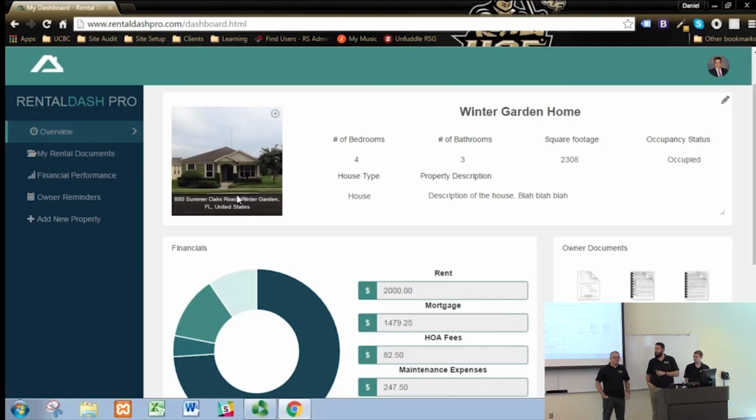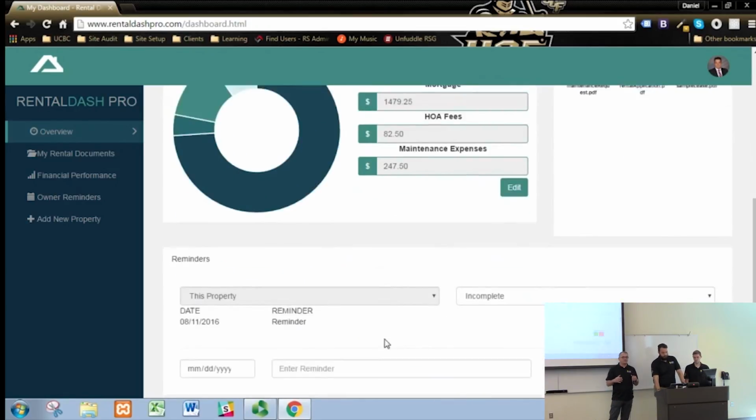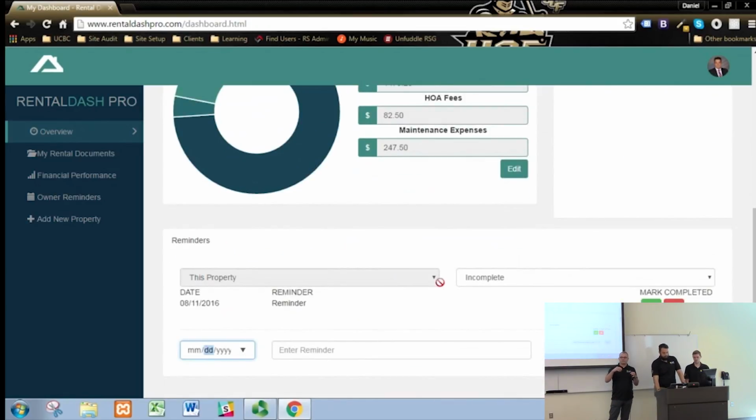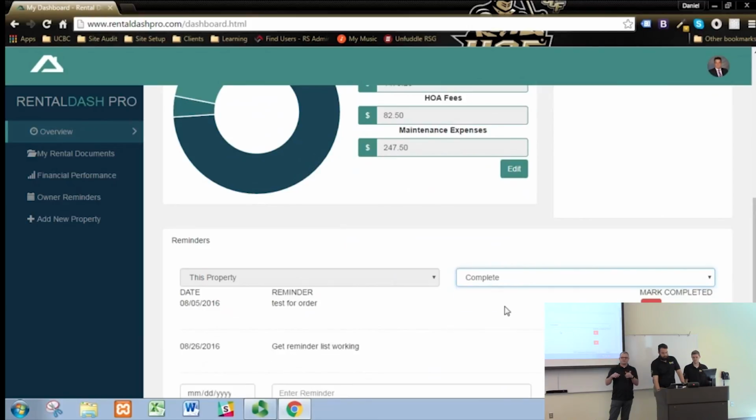The other thing with the MLS and Zillow APIs, that'll speak a lot to what he was talking about, speeding up everything. When we have that functionality built in, instead of the tenant having to go through and type all that information in when they create a property, they just type in the address, boom, it populates everything.